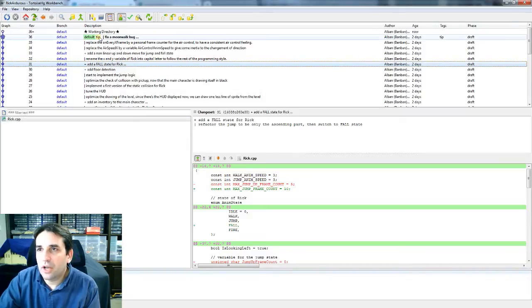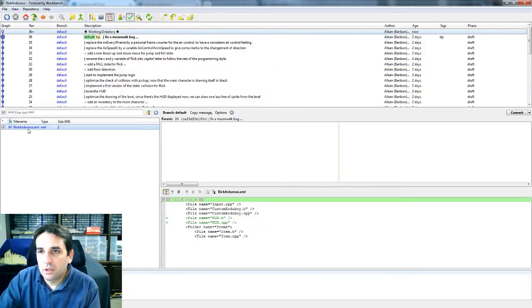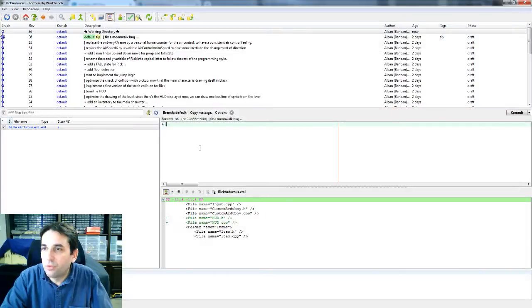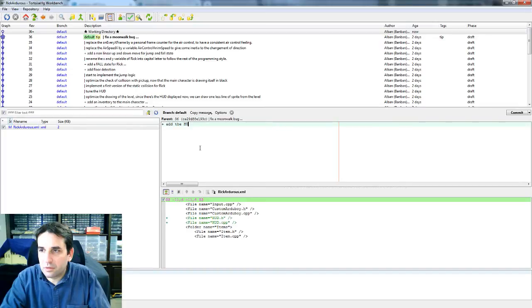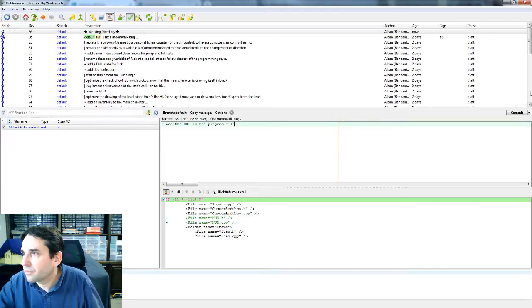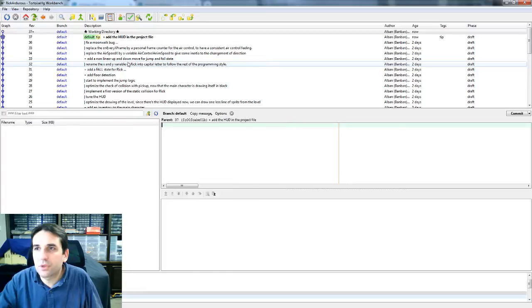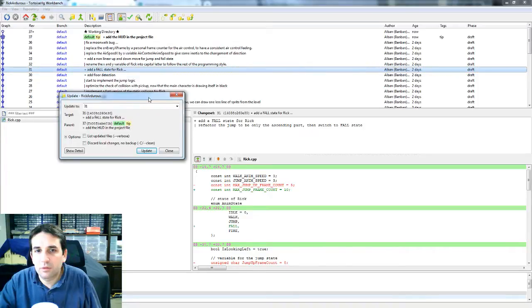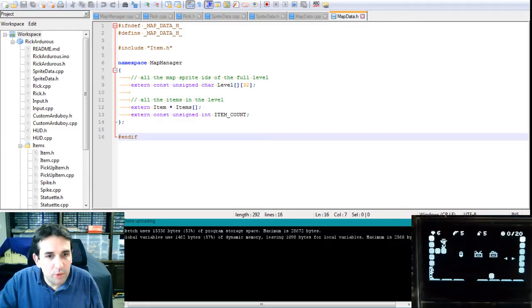So actually, let me commit that before. Yep. I will revert to that version to show you. Here I added the HUD in the project file. All right, so I will revert to this one, I update to that version, and then I will compile again.